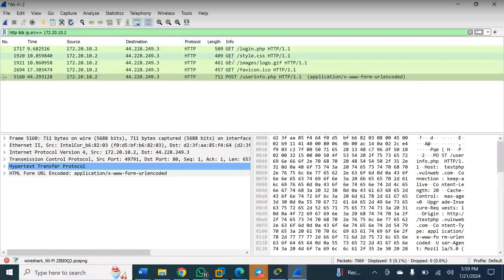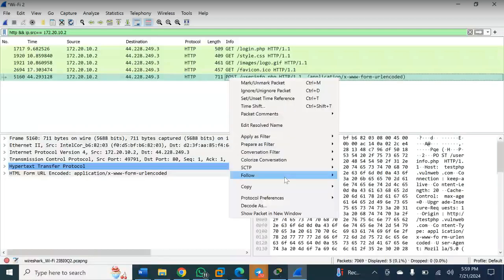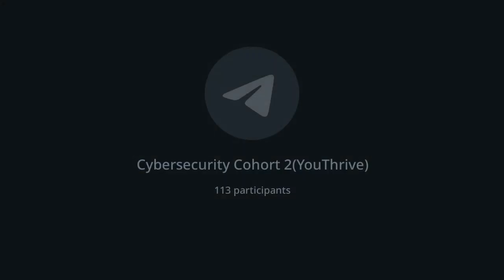So now this is a get, this is a get, this is a get, this is a get. Now this is a post request. Remember, we input the username and the password. So this is the request that we have interest in. So we come and follow here. Let's follow the HTTP stream.